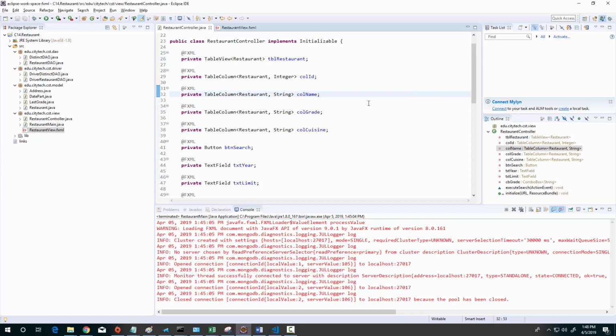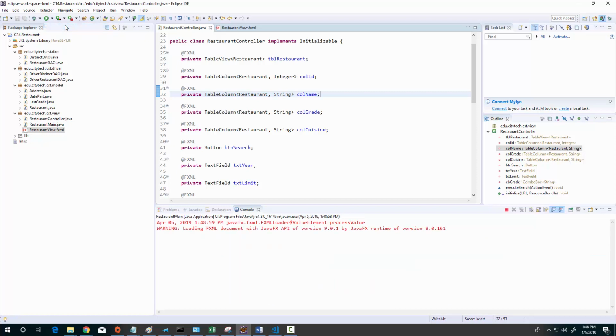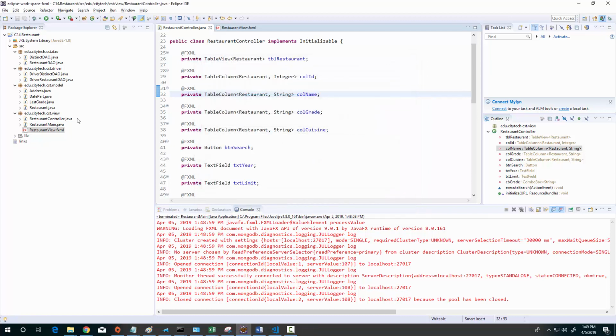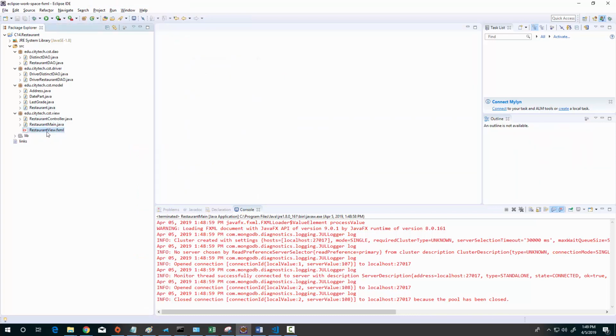Okay, in this example, I'm going to add one more parameter to the screen. So let's run the main again. The next thing I want to do is add in the cuisine. Okay, so let's first go to Scene Builder. Let me close everything here first. I'll close all. Open this up in Scene Builder.